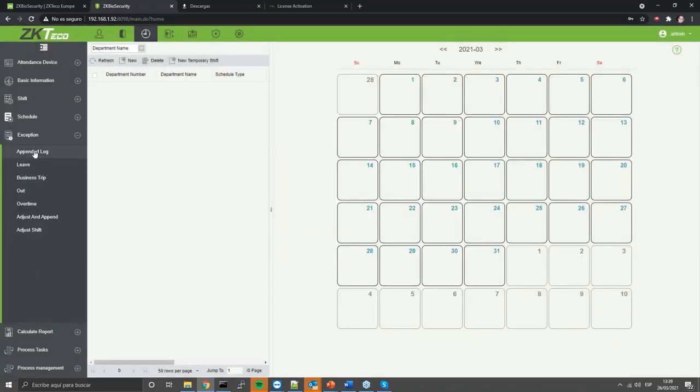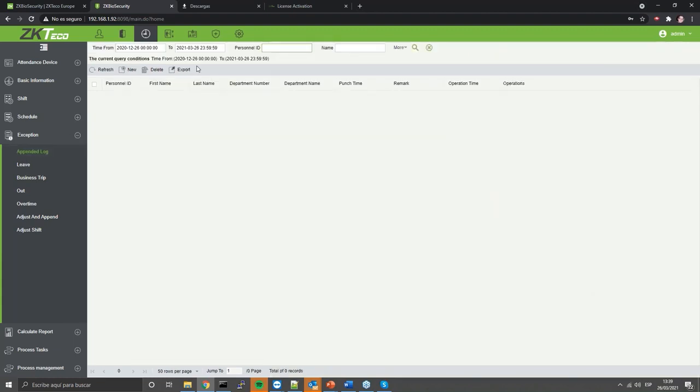Here I have the exceptions. I can append, I can add a manual setting. Another thing that sometimes I get asked quite a lot: can I modify punches already done in the devices? Answer, no, cannot be modified. The punches, the attendance logs that are registered in the devices cannot be modified in the software. Okay, this is important.